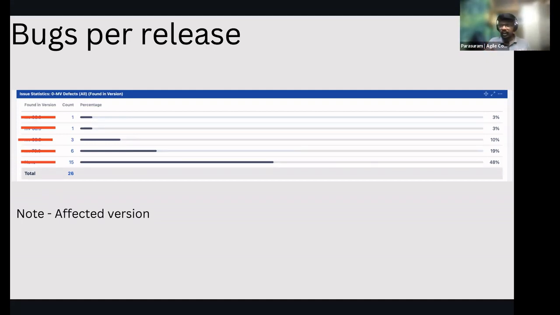This is a simple Jira query. Unfortunately, I'm not able to show that, but I can share a sample Jira query for this. How did we get it? Whenever a new bug comes in, after the bug is triaged, we put an affected version. Affected version means from which version this bug was released to production. As soon as that is set, this report populates: this bug was released into production in such and such version.